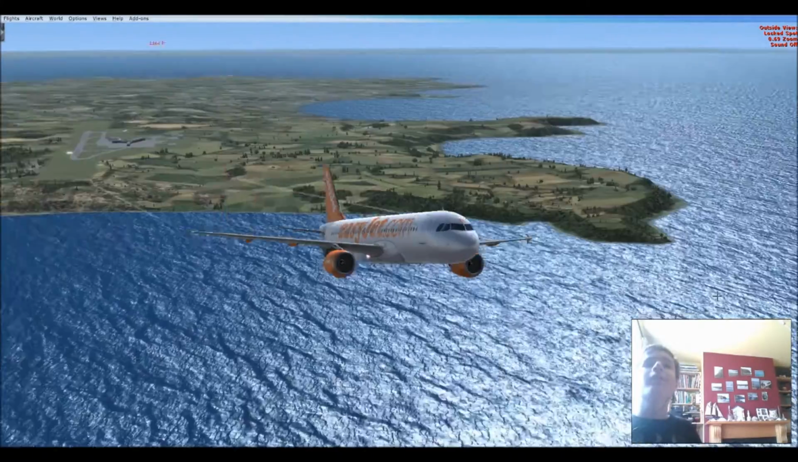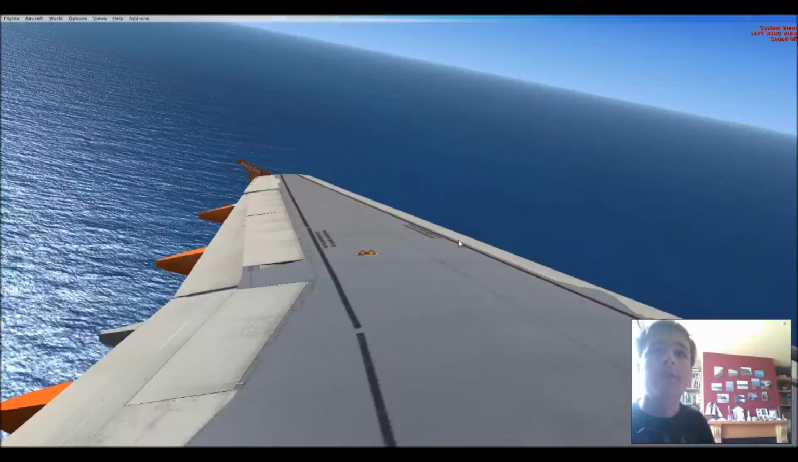When we overtook the Skyhawk. Actually, no, they took off heading the right way.